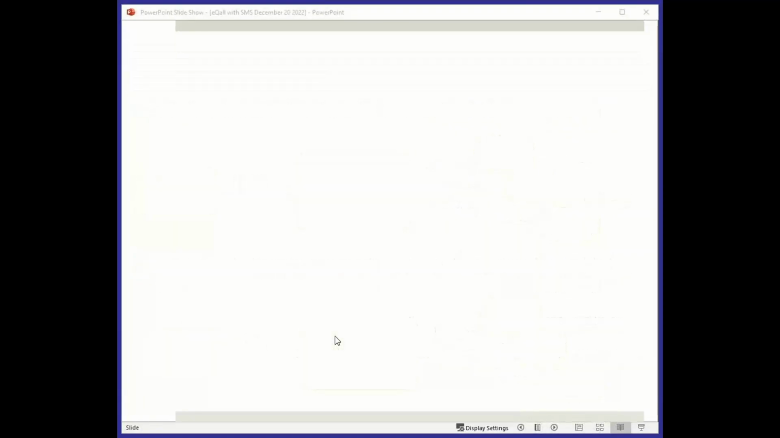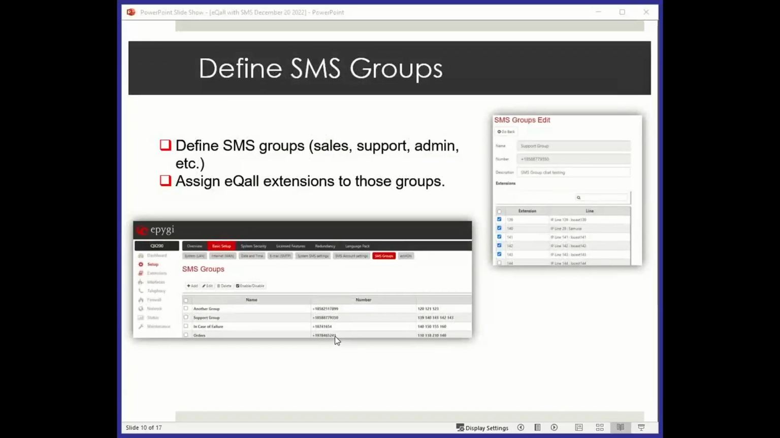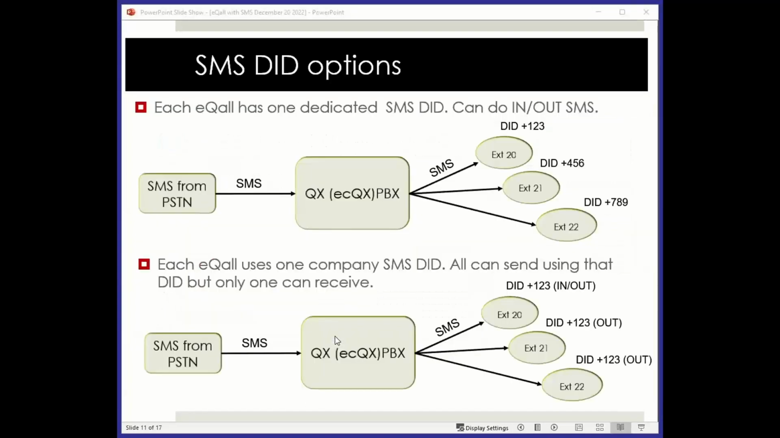So here's a little illustration of what I just said, in a slightly different way. In the top case, each extension has a dedicated DID. I show 3 extensions, 20, 21, 22. Each one has a dedicated DID for SMS, and the sender is sending the SMSs to those dedicated numbers. You get them on eQall, you reply to them. It's a one-on-one type conversation.